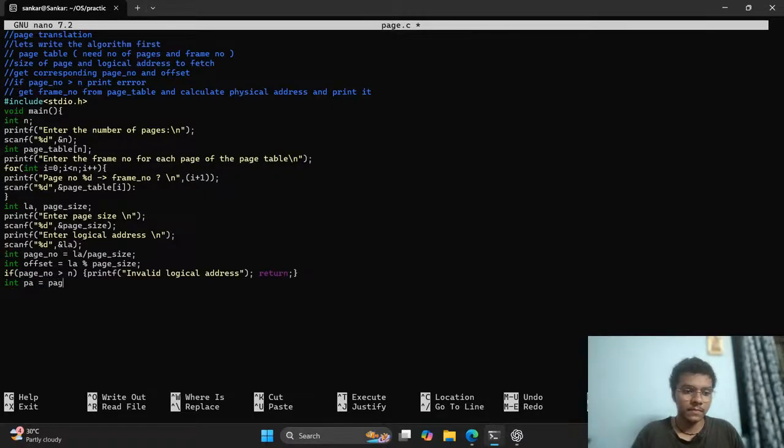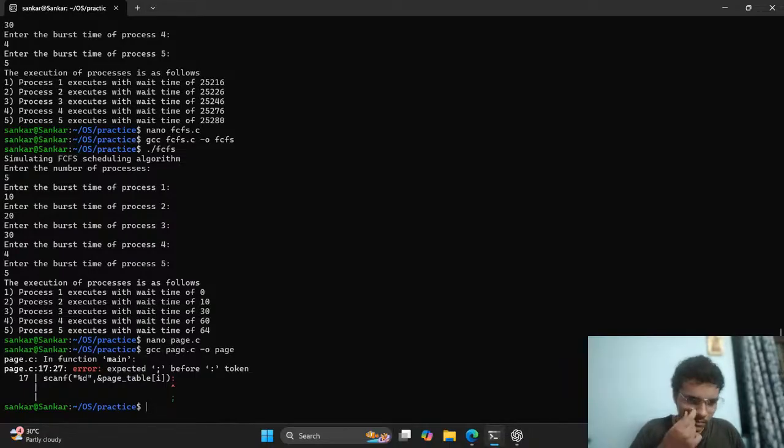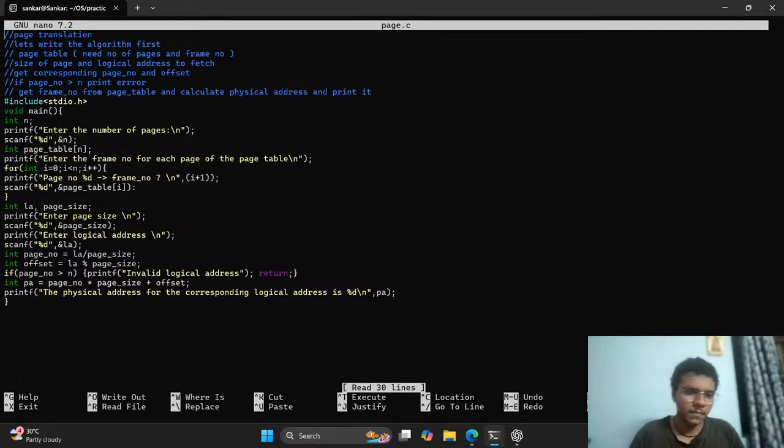PA is page number times page size plus offset. Printf: the physical address for the corresponding logical address is %d, PA. Yeah. Here.